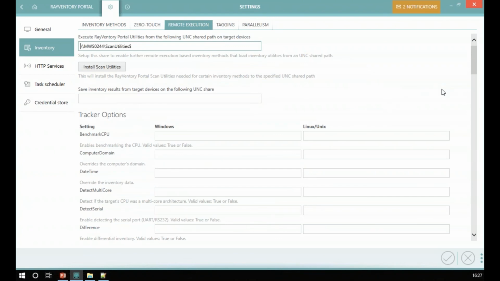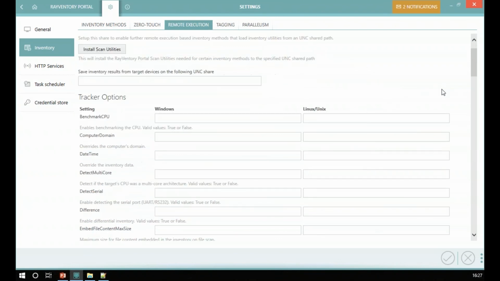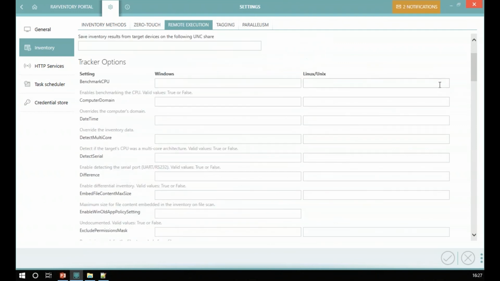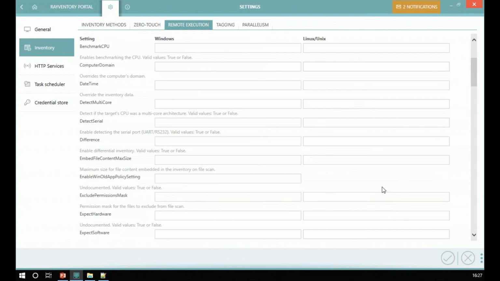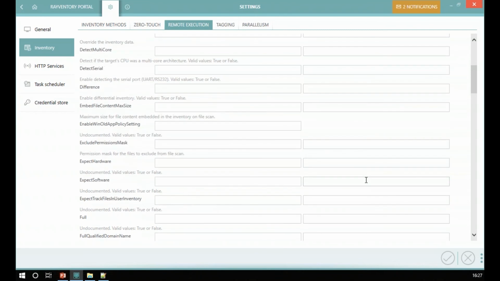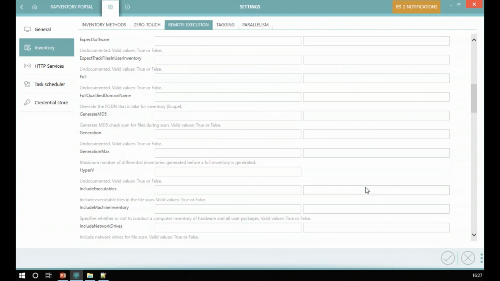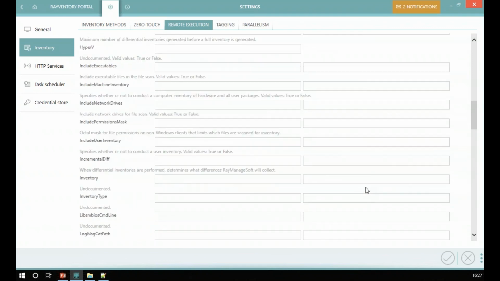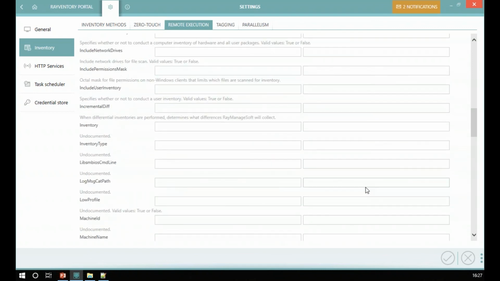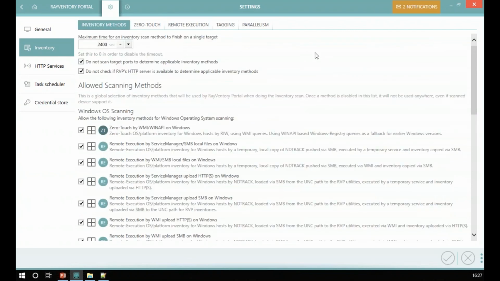Speaking about command lines, if we go into remote execution, we now have all of the command line options available that are available to NDTrack if you use remote execution. So you can fill these in via the actual UI instead of compiling your own command line if you wanted to restrict the inventory scan.